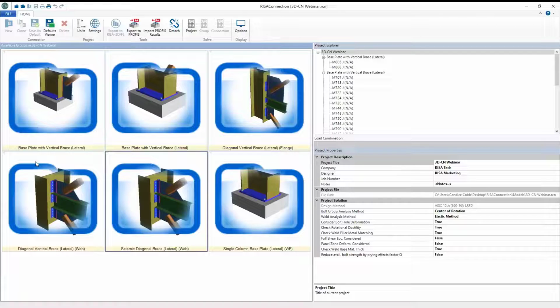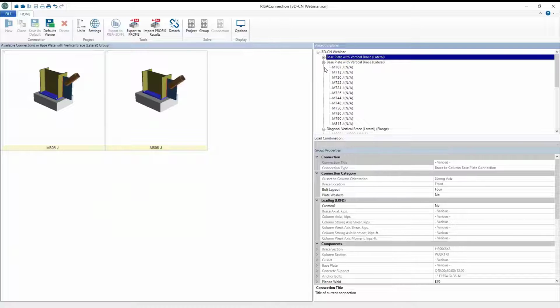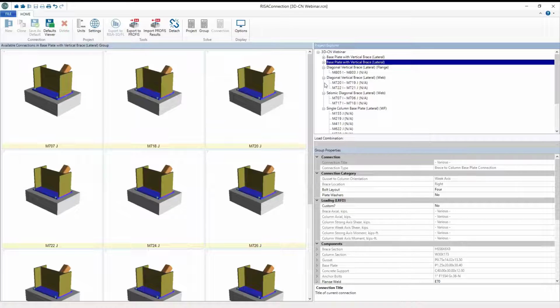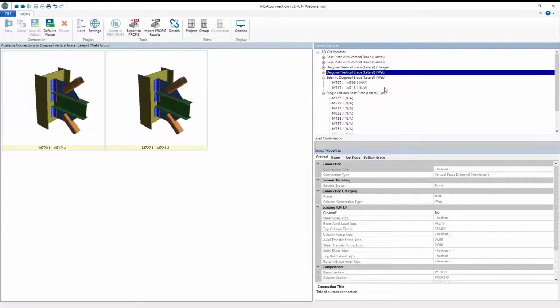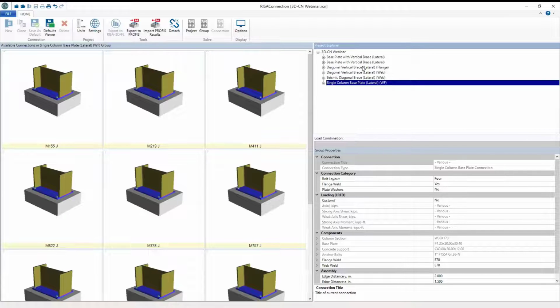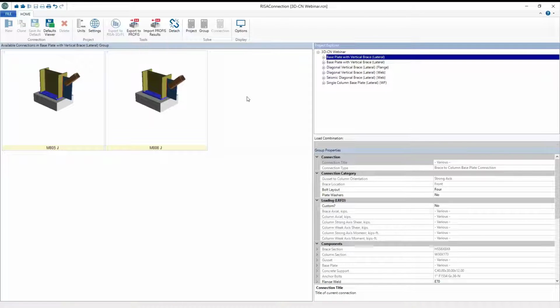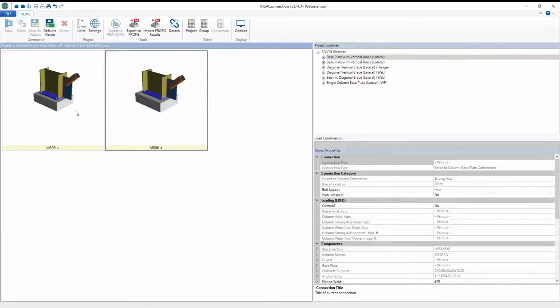And you can see that here in this graphical window over here, and it's basing it off of the groups. Or again, in this Project Explorer on the right-hand side, these are also going to be our connection groups as well. So if I collapse, these are going to be our same connection type groups over here on the right-hand side. And as I click on each group, it's going to change this graphical window to show you the connections that are involved in that group.